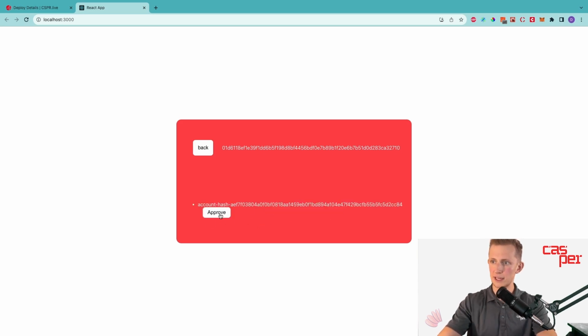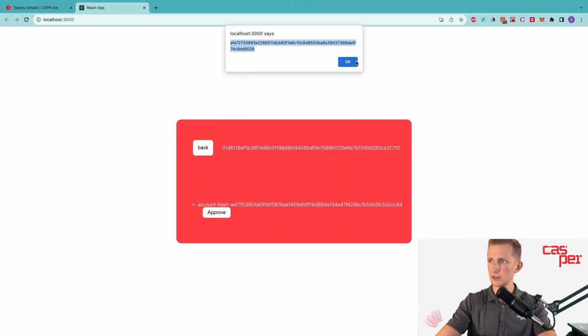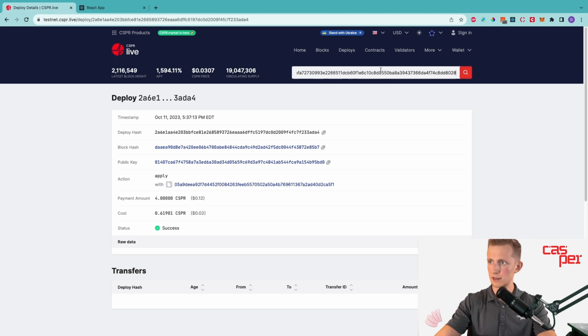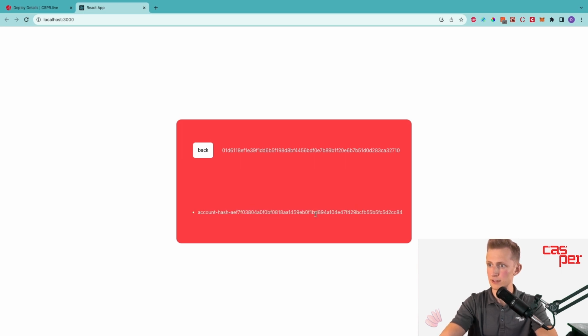Now let's approve the candidate with this account, sign the transaction, copy the deploy hash, head back to cspr.live and paste it in. Now that the deploy has succeeded, we can head back to our app, go back, click admin, and we'll notice that there is no longer anyone in candidates. However, there should be the same account hash within whitelist.